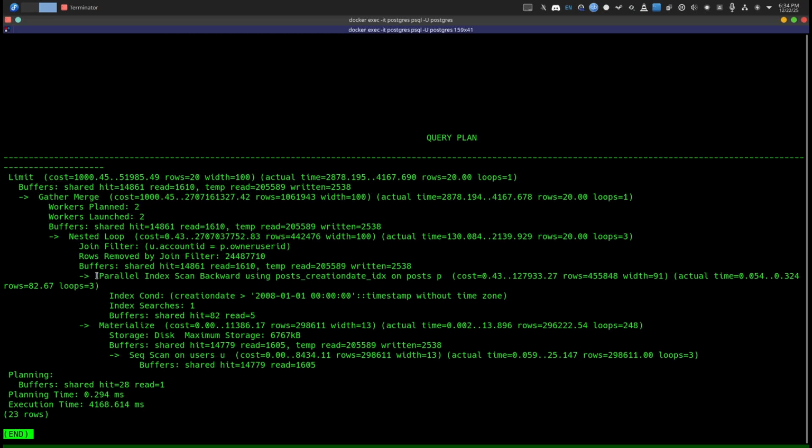The good thing is the posts table, which had millions of rows, is not part of a full sequential scan. It's scanning only 83 rows per worker, so we get around 250 rows total. So for getting 20 rows, it's scanning 250 rows from the posts table. Okay, that sounds very good. Then where is it going wrong? Why are we taking this long for this query to execute?